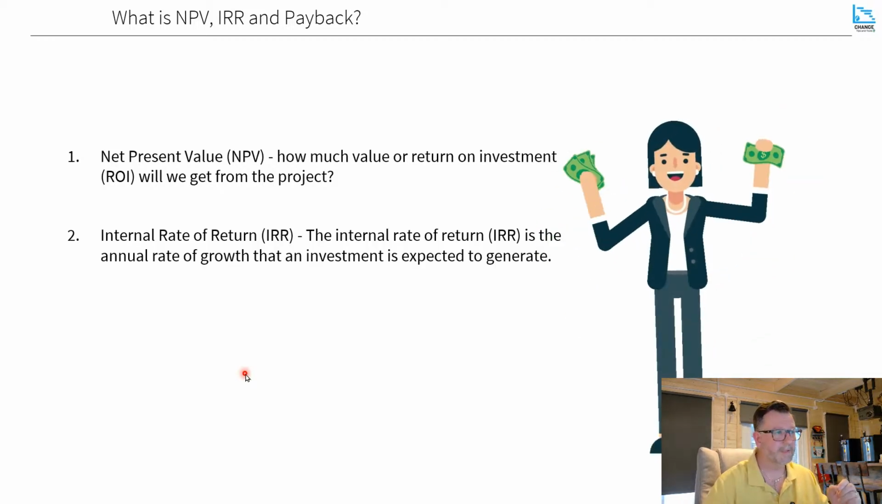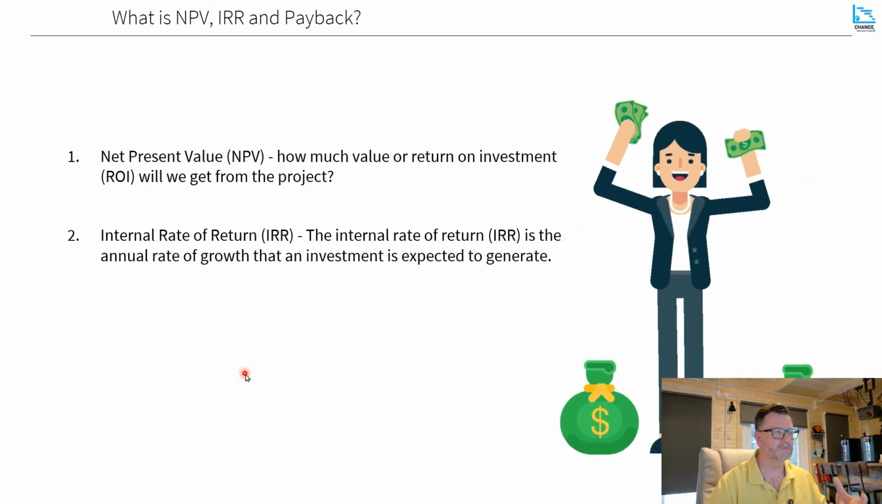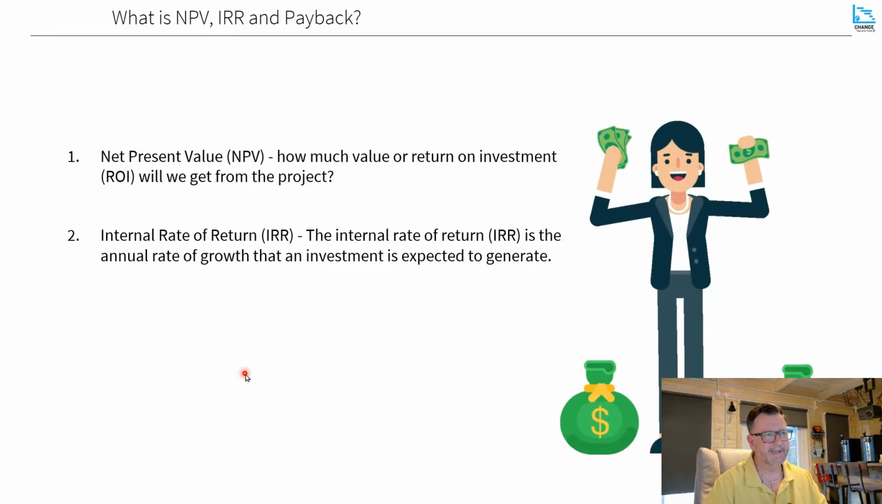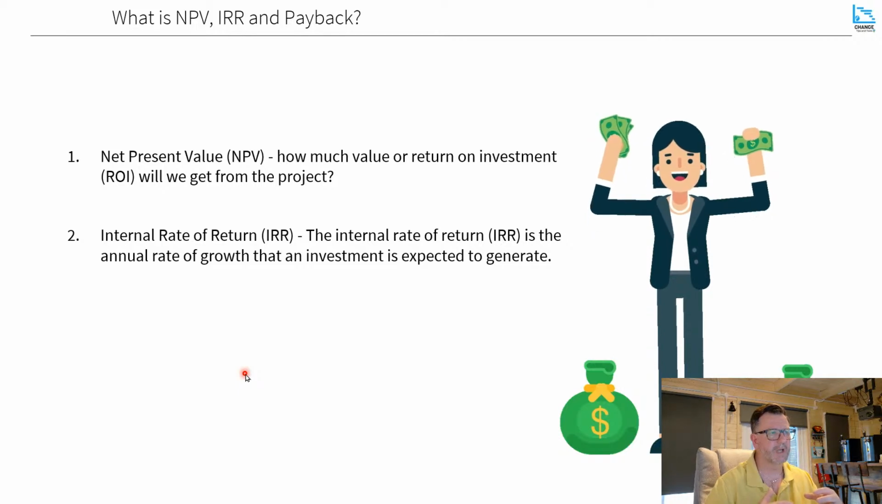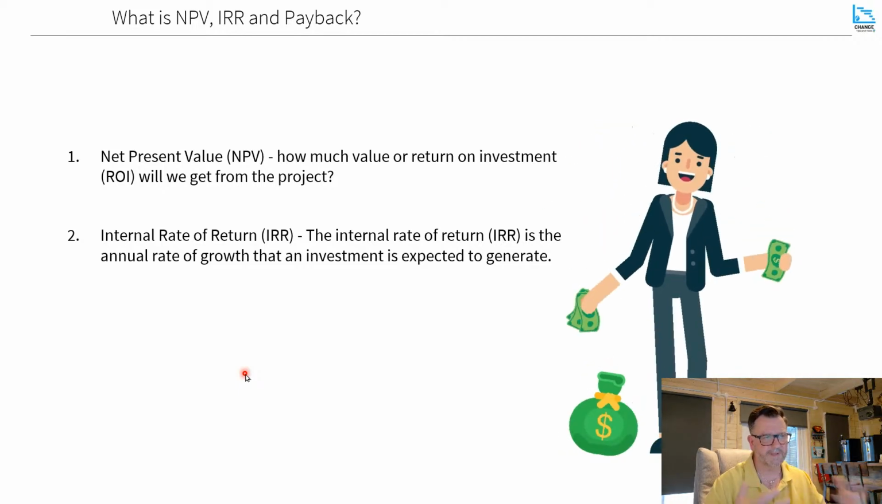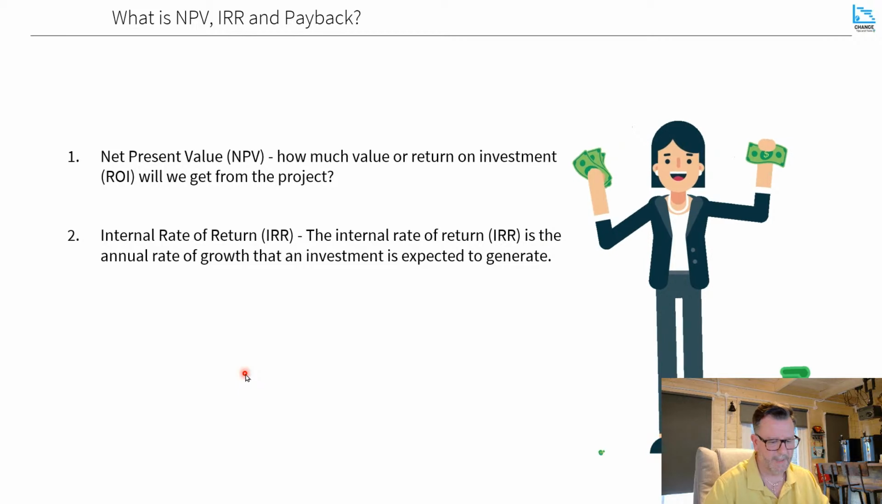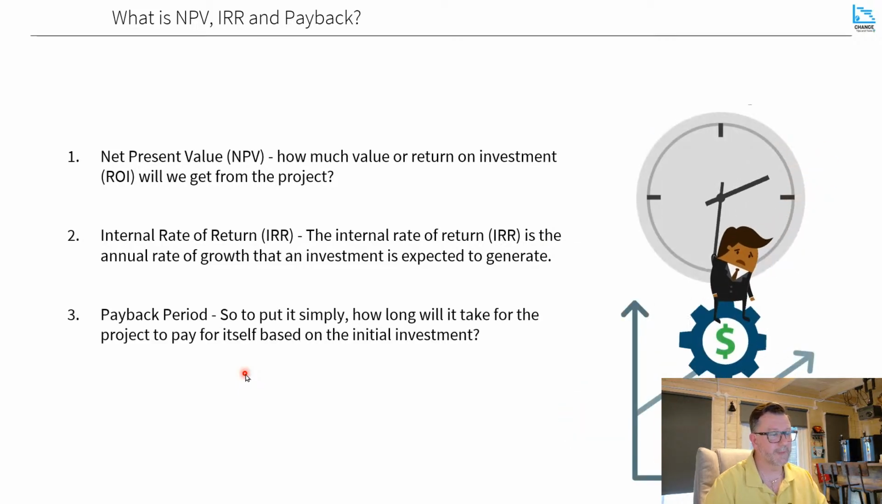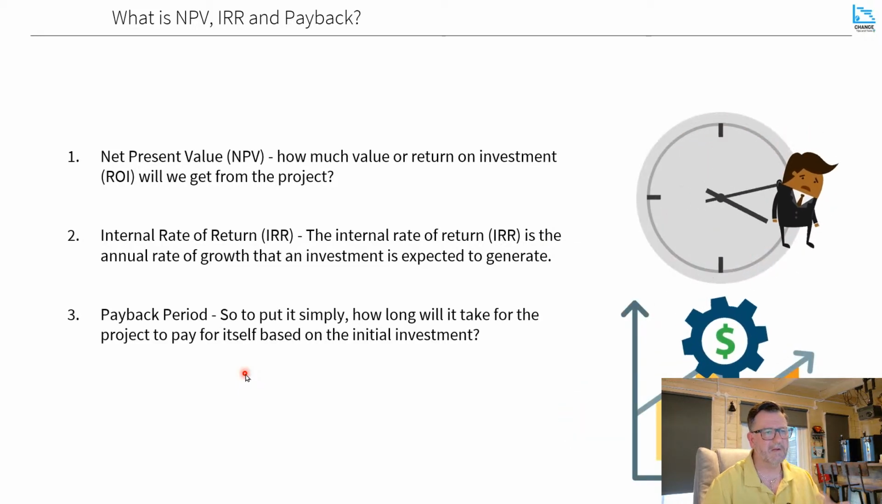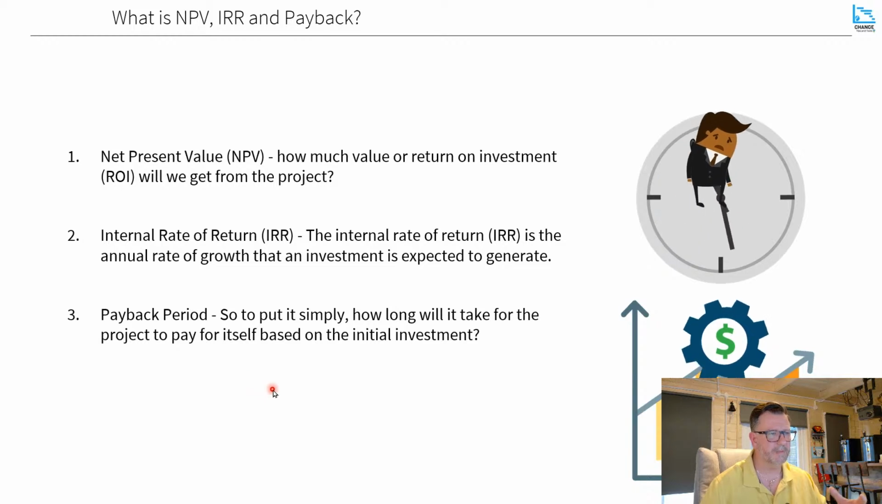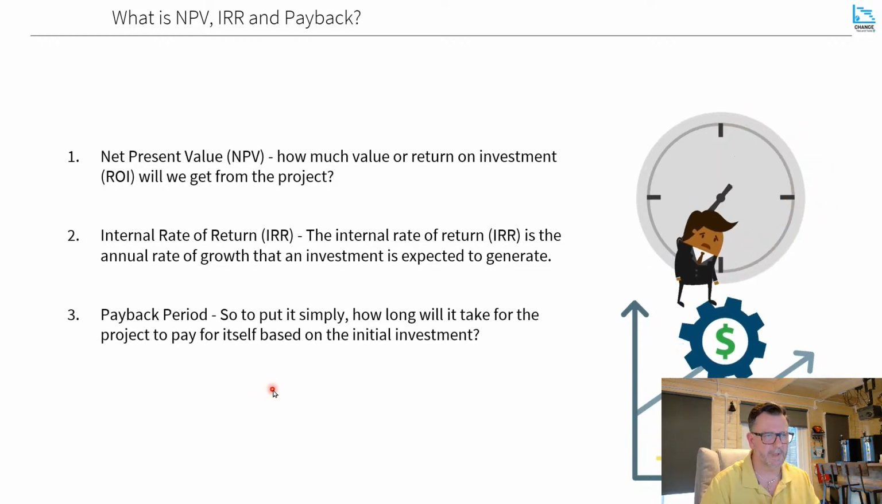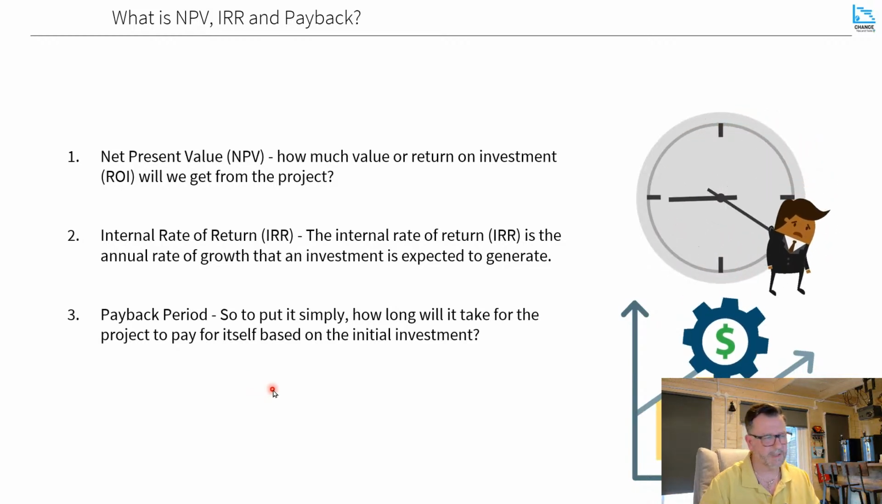The other thing they'll think about is a thing called internal rate of return. And again, this is how much investment growth this is going to generate as a project. And then finally, you've got the payback period. So how long is this project going to pay for itself? When am I going to get my money back and start making money in its own right?